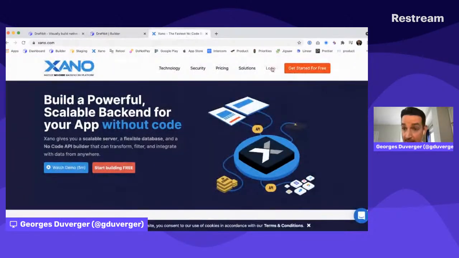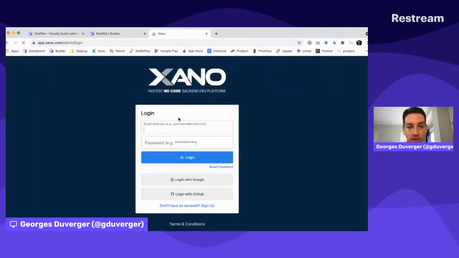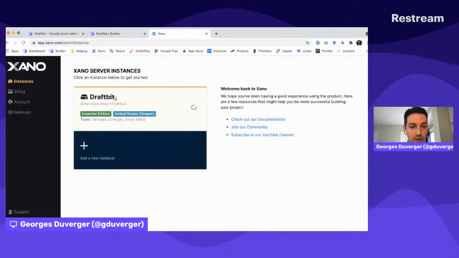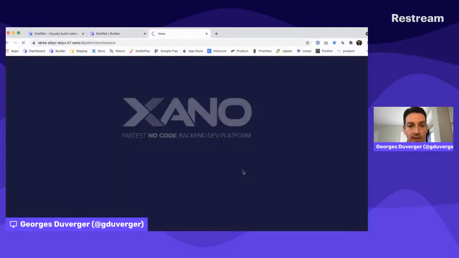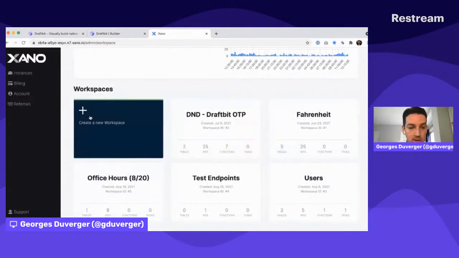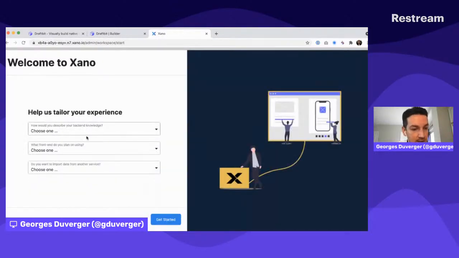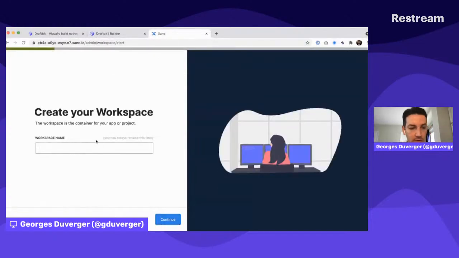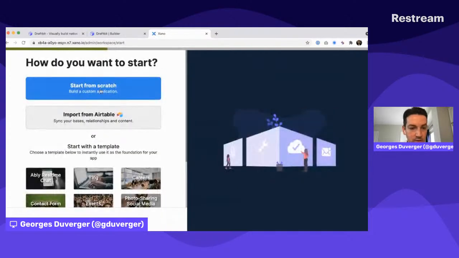A good example of that is Xano. We've been enjoying using it a lot. So today we're going to do a little no-code auth with Xano, and we're going to do it from scratch. I'm not lying, guys. For the front end we use Draftbit. This is just the onboarding from Xano, so you don't have to worry too much about that. We're going to call it No Code Auth. Okay, start from scratch.